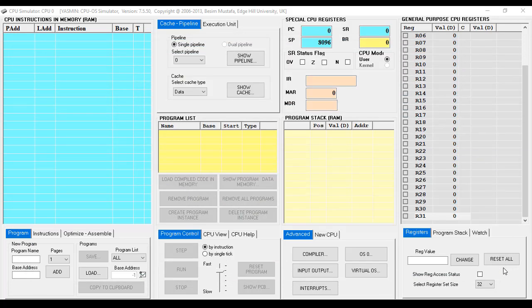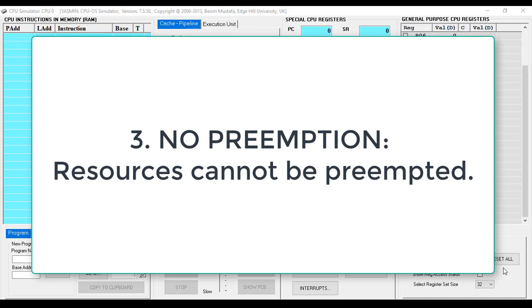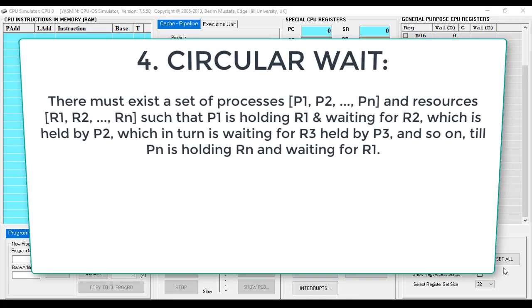The third condition is the no preemption condition, which basically states that a process cannot be forced to preempt, or in simpler words, a process cannot be forced to involuntarily give up the resources that are allocated to it, which, if forced, can cause some really serious problems.